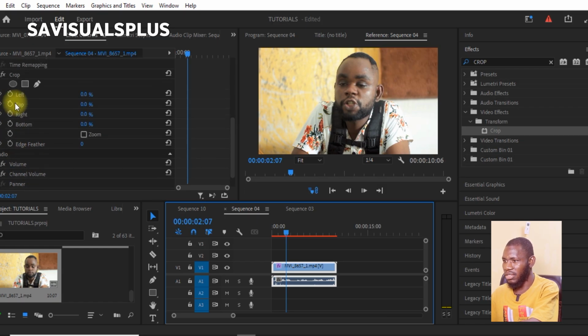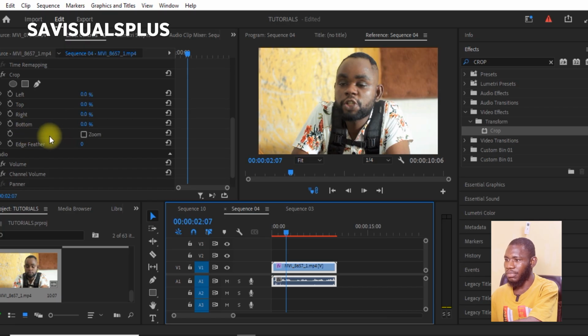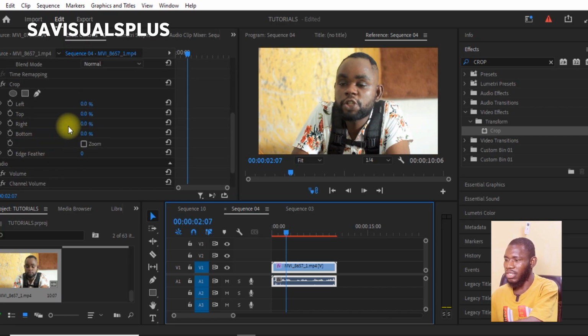As you can see, this is the crop tool here, the one we just dragged and dropped on our video clip just now. Now, you still watch carefully to see where to start this whole framing from, because you see left, top, right, bottom, like that. You see edge feather, but our focus here is to make it look cinematic.